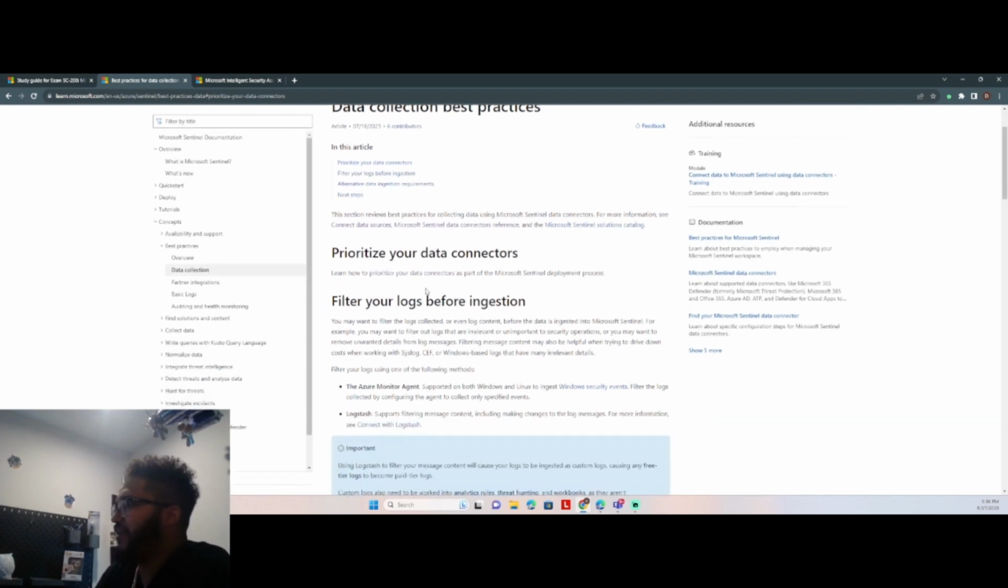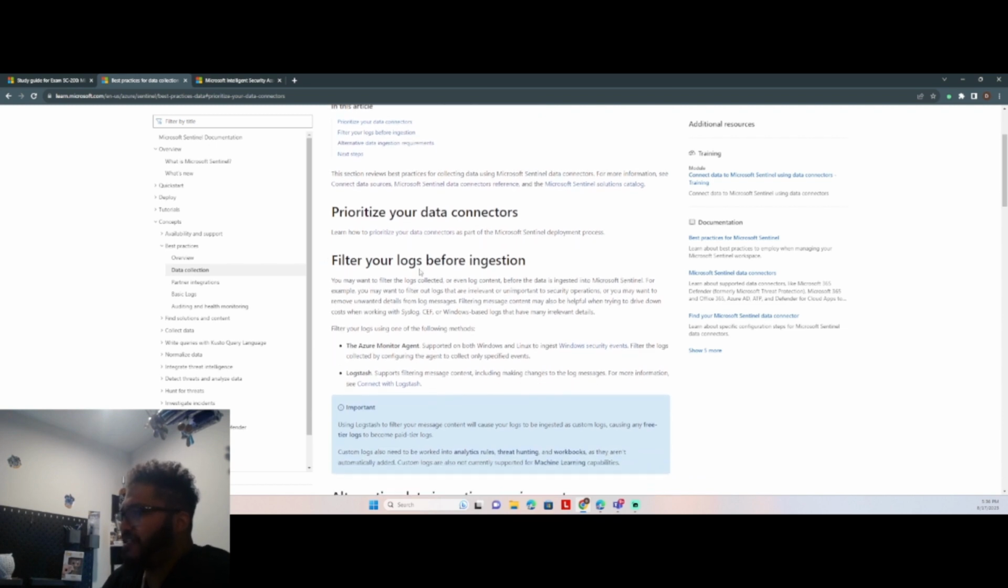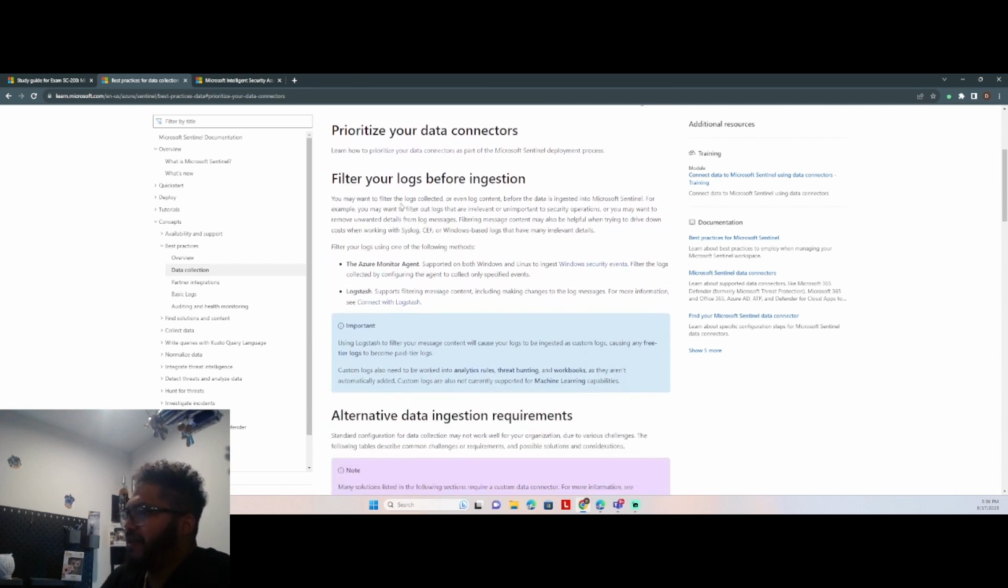So to prioritize data connectors, there's a document that Microsoft links to learn how to prioritize the data connectors. We'll take a look at that in a second. But what I want to talk about a little bit is Microsoft Sentinel's pathway for filtering the logs before ingestion, right? It says you may want to filter the logs collected or even log content before the data is ingested into Microsoft Sentinel. For example, you may want to filter out logs that are irrelevant or unimportant to security operations, or you may want to remove unwanted detail from log messages, right? Obviously, the more detailed the log, the bigger it is, the more it costs for ingress, and the more it's going to cost for storage afterwards.